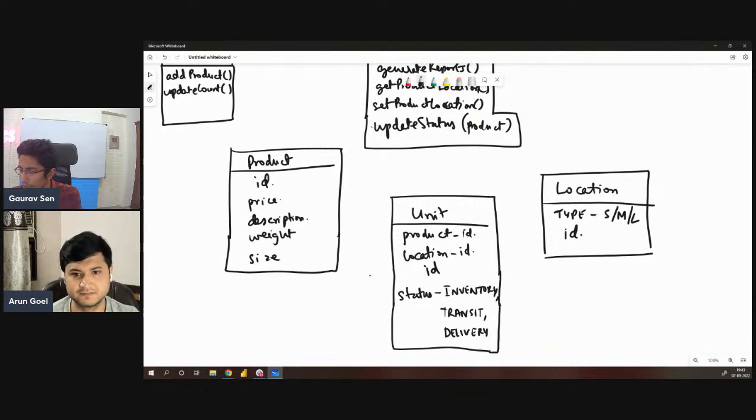Okay. So every product has a location. If it is in transit, does it have a location? In the sense that it's been removed from the location, I think that location will come null. Yeah, it's been removed. So I think this will come a little later, maybe when I'm writing the code.